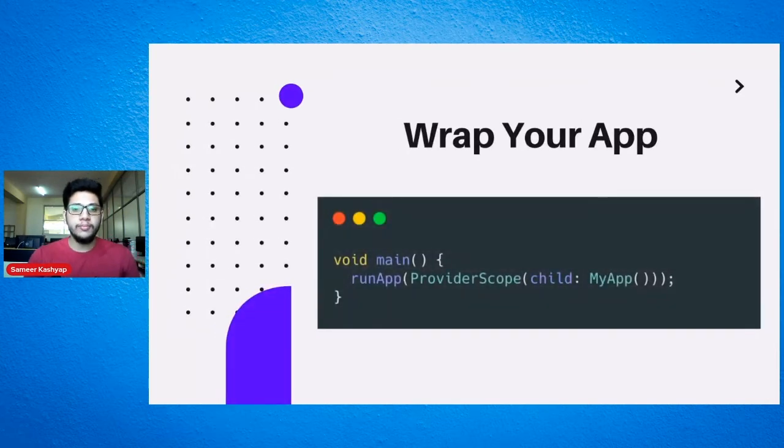So after creating your provider and before you start consuming it, you have to make sure that the root of your widget tree is wrapped with the provider scope. Without this, you can't create your providers. And this is what enables you to insert your provider at that particular time so that you don't get those runtime errors.